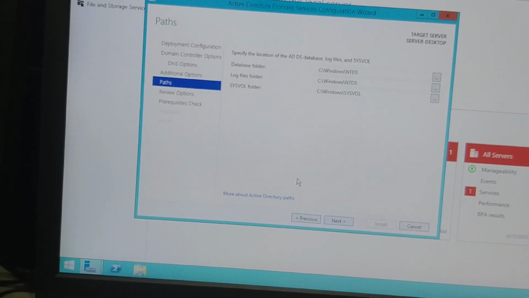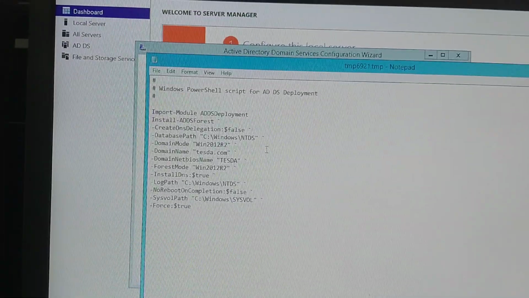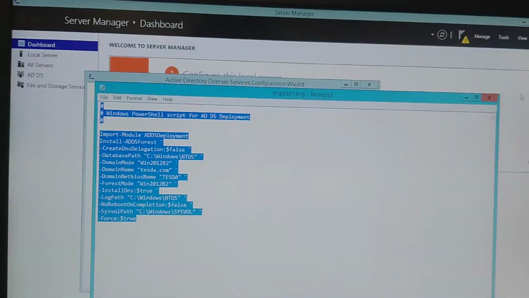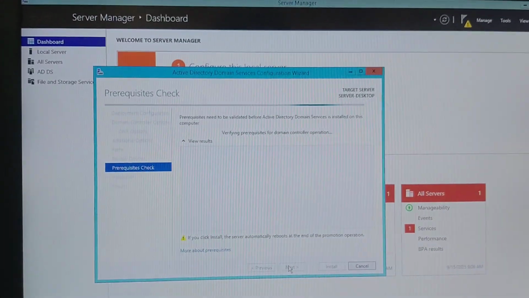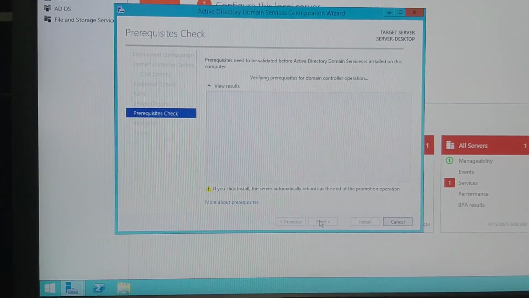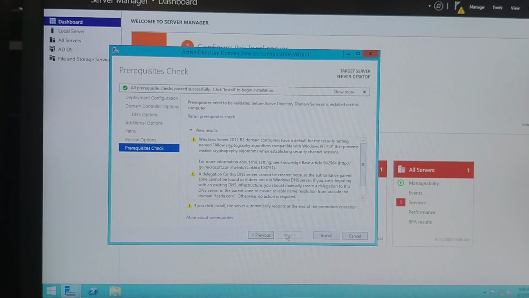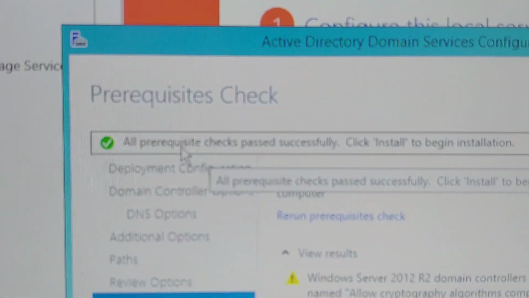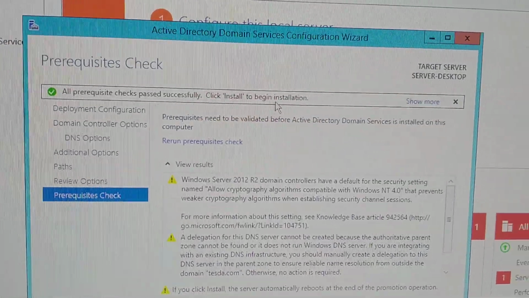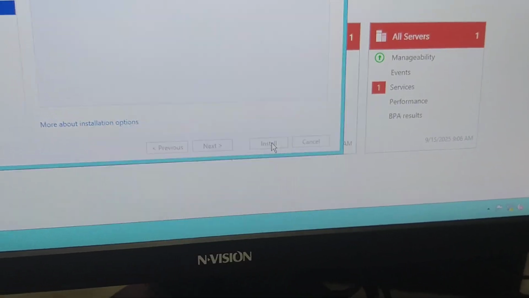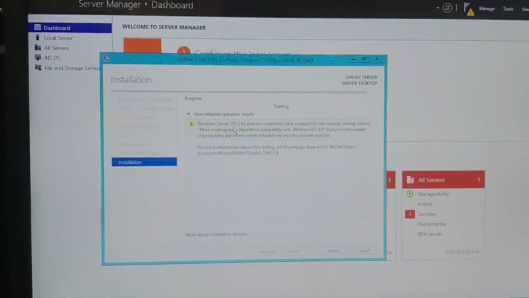So nothing to do in this part, nothing to do in the paths, just next. And you can also view the script. So you just need to close this one, and then next. Okay, so all prerequisite checks passed successfully. So click install to begin the installation. It will start the installation process, and later it will request to restart.